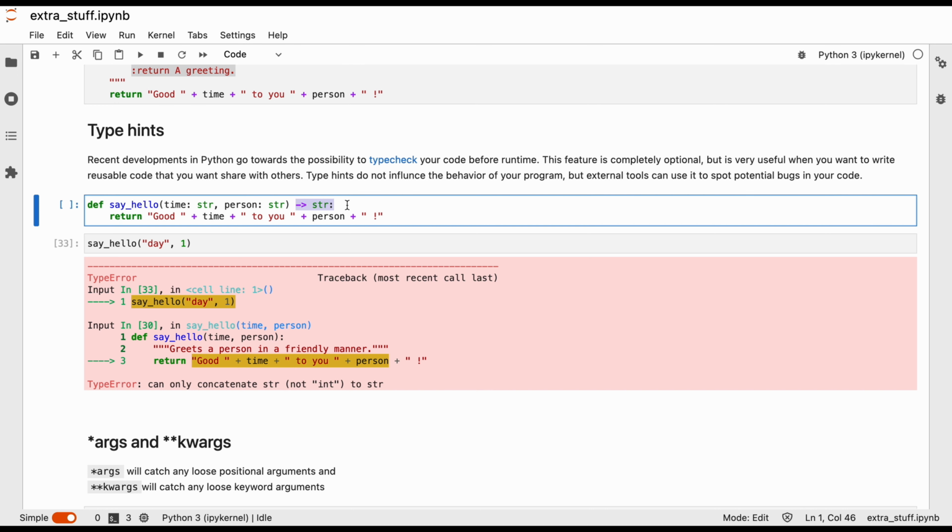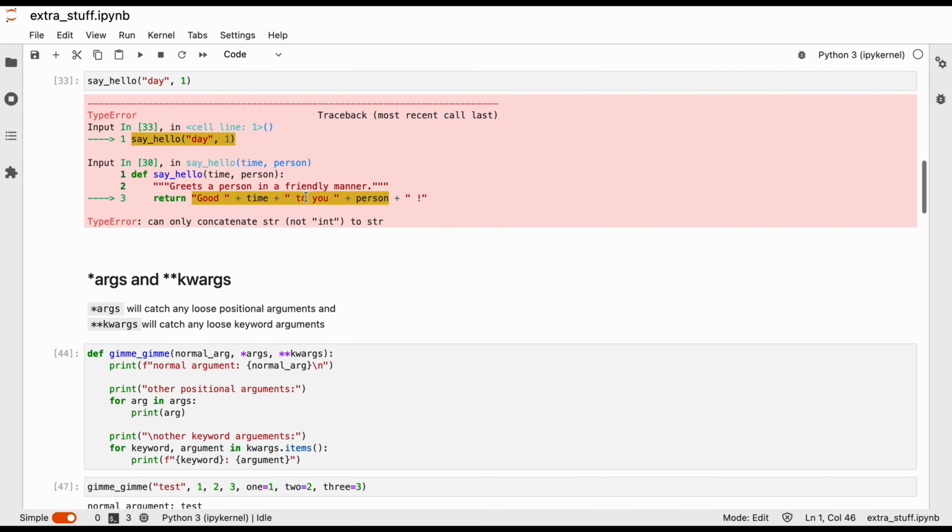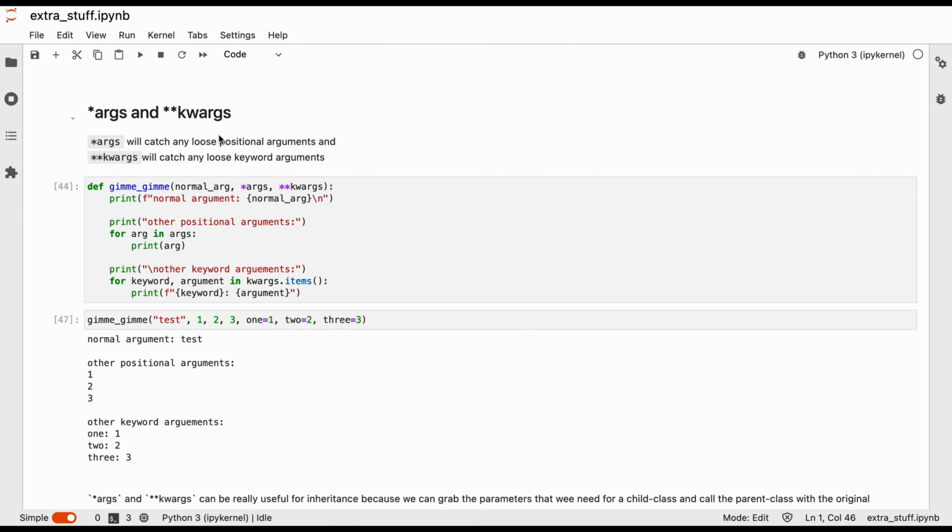This feature is completely optional, and it will not even throw us an error or warning when we try running the code with different types, as we see here, but it is really useful when we share code with other people or when we have to read the code of other people. And also it's useful when we have to read our code, which is somewhat old. Even though Python does not make use of these type hints, there are some external tools that do use them to spot potential bugs.